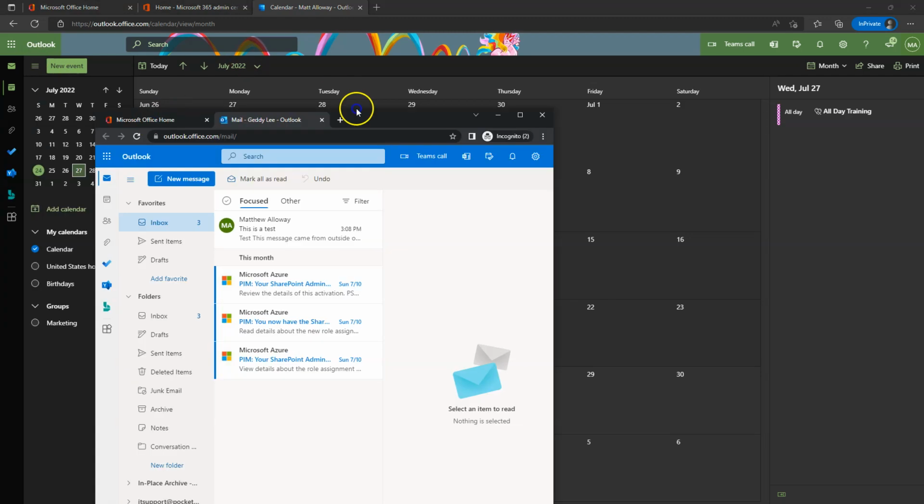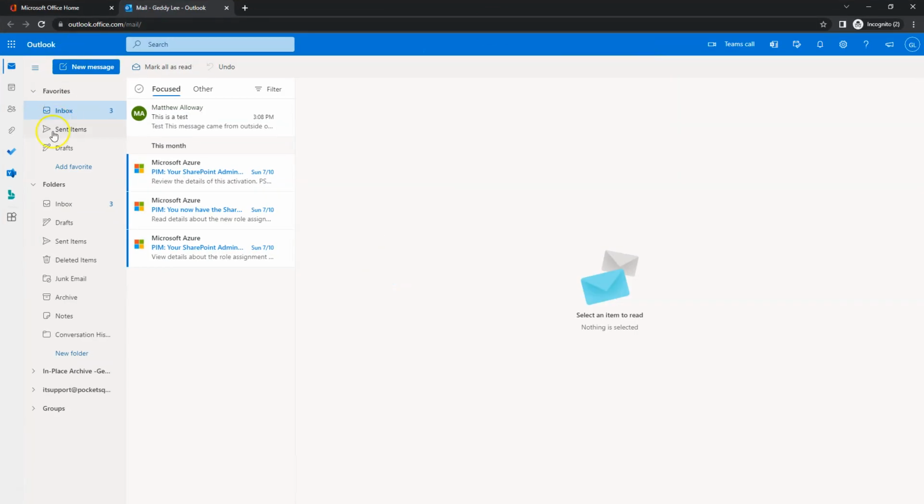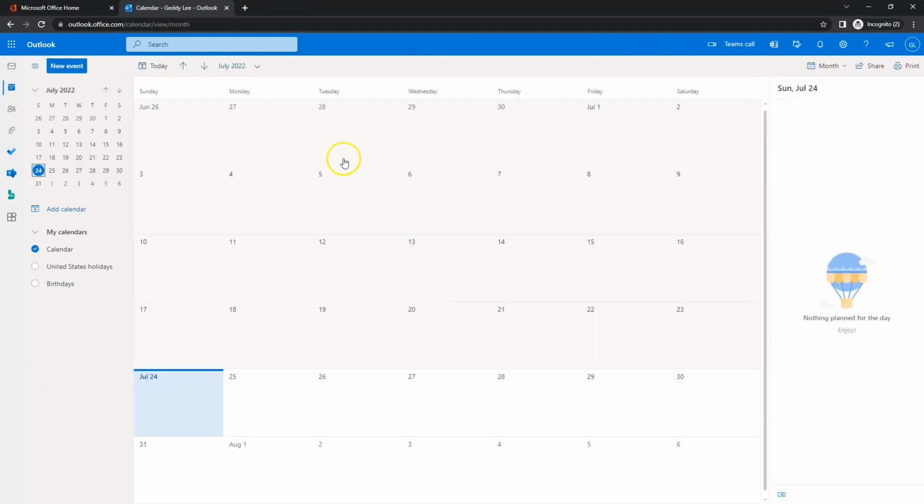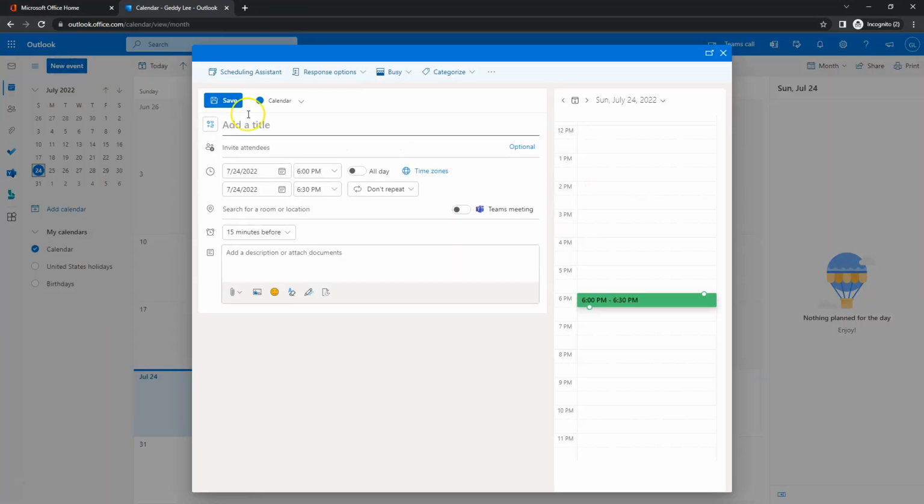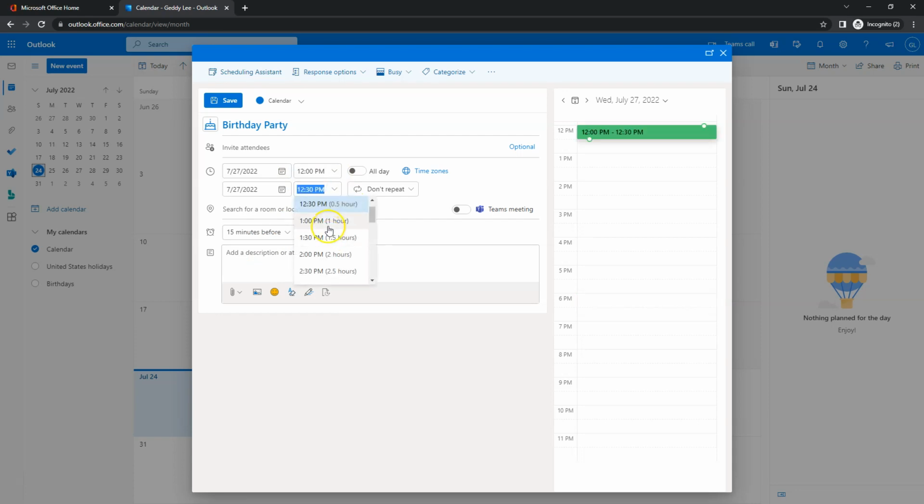Easy enough. I'm going to bring over Geddy Lee. Geddy Lee wants to create a new event. He wants to invite me to a birthday party. It automatically changes that based off of the categories you put in here. So this birthday party is going to be on the 27th, and it is going to be at 12 p.m. until 1:30. We'll have a little bit longer of a lunch. So here's the birthday party, and that's going to be fine. It's going to be wonderful.